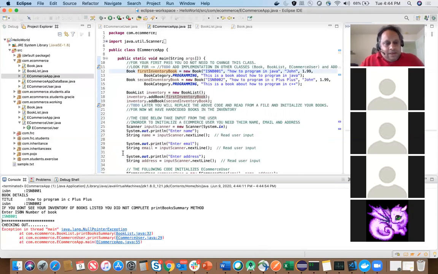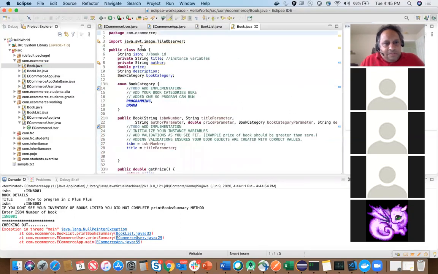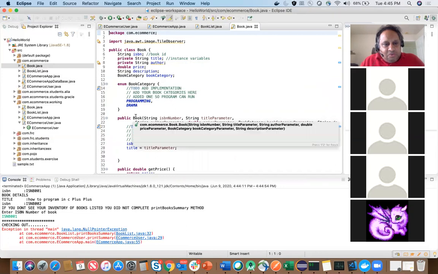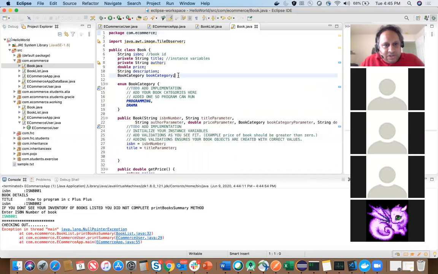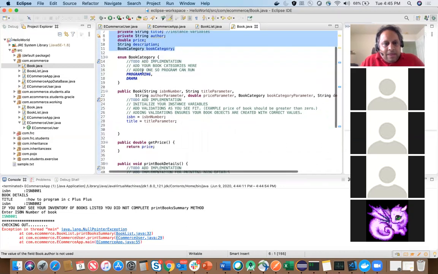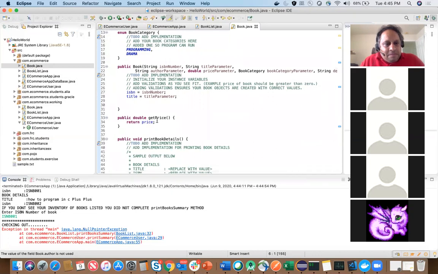Okay. So in order to do the e-commerce app, we initialized a class called Book, and it has the ISBN number, a title, author, price, description, and the book category. And you have a constructor for your book. Basically, your constructor initializes the instance variables, right? So you want to initialize all these variables, and these are called instance variables. And then you can have some methods.